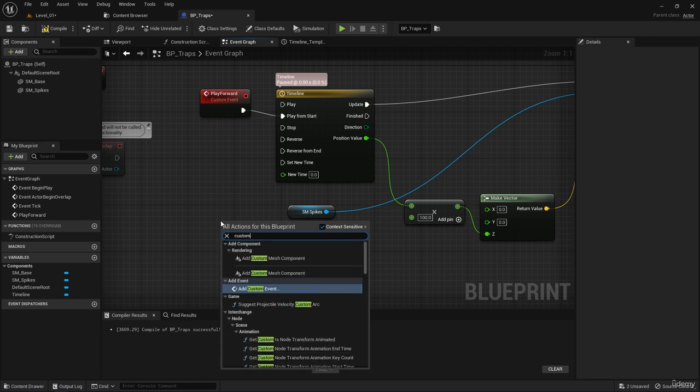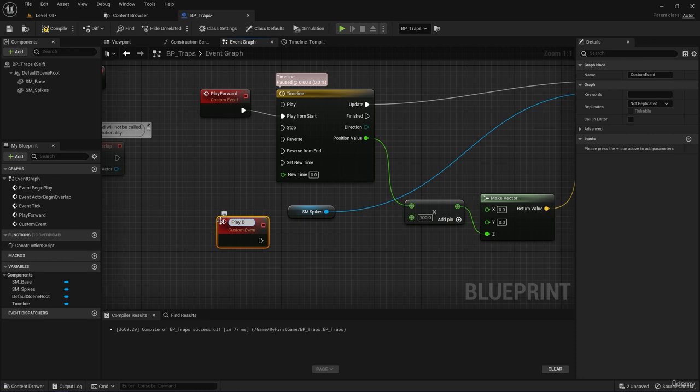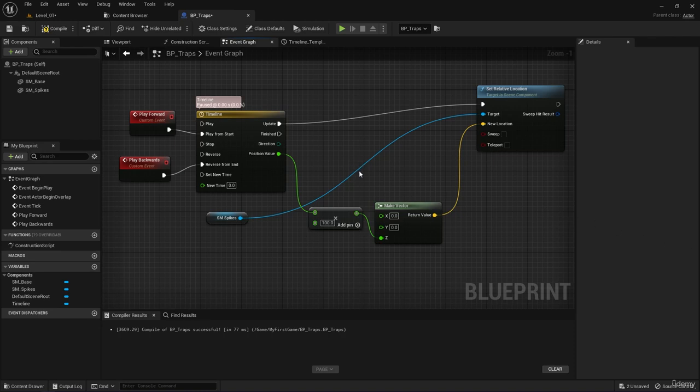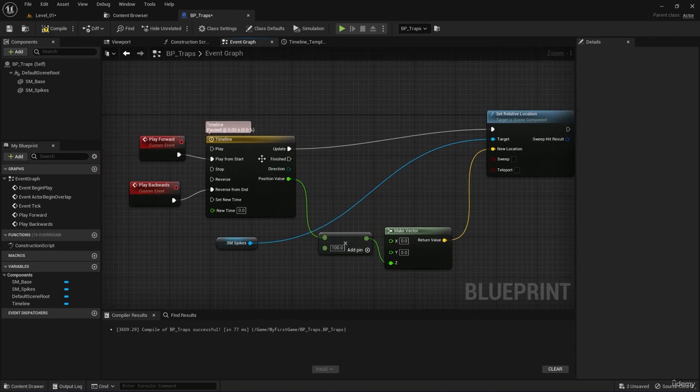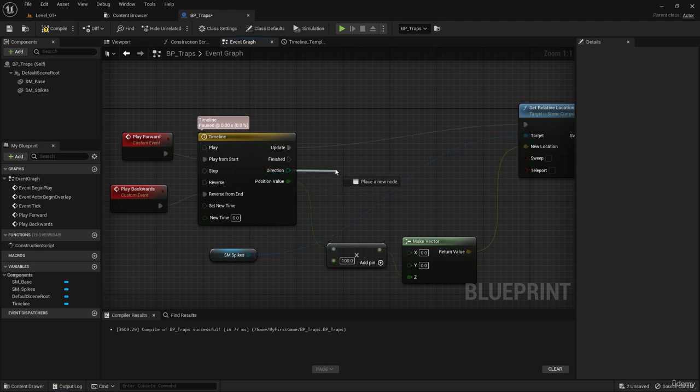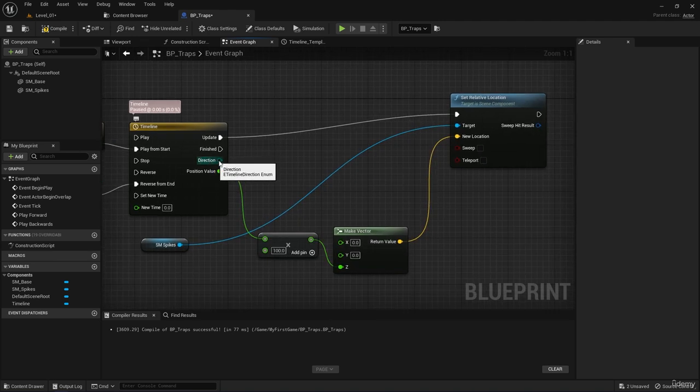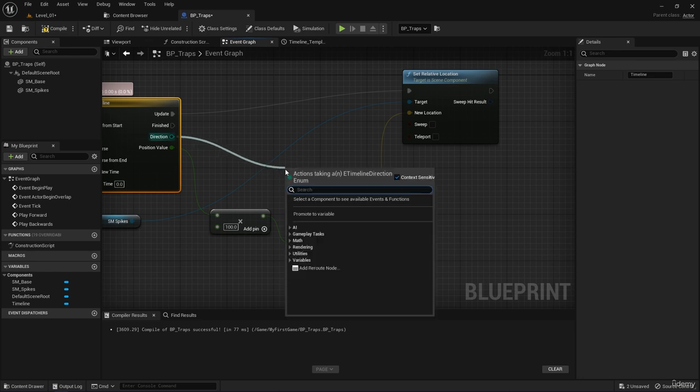Sorry, custom event, play backwards. I can actually change this like this. There you go. I can just reverse from end. So now that I have my events, I just need to get the direction of this. And if you see here, you will see a direction value. This is an enum, which is basically like a list of things that this timeline has. That's the best way I can explain it.